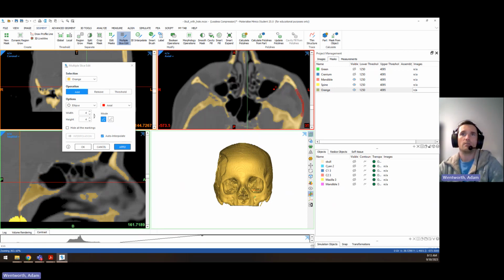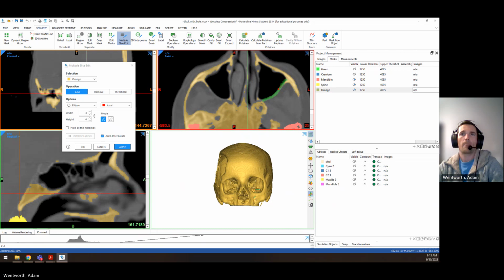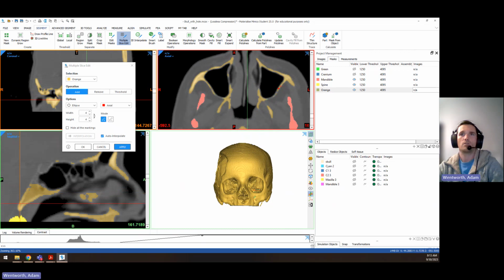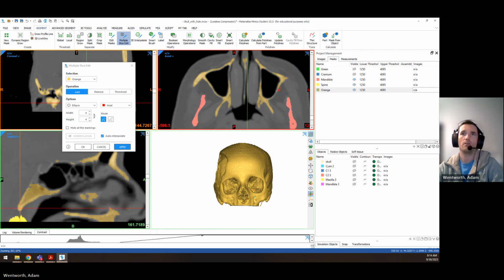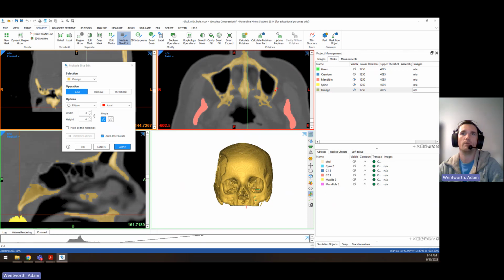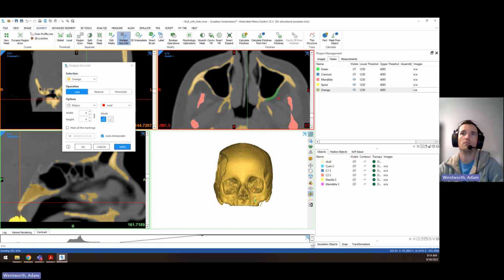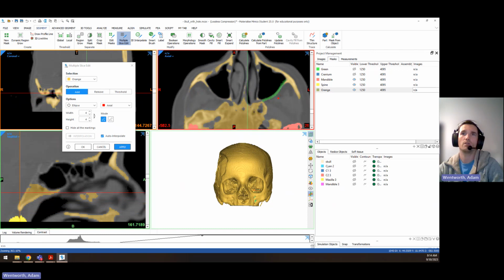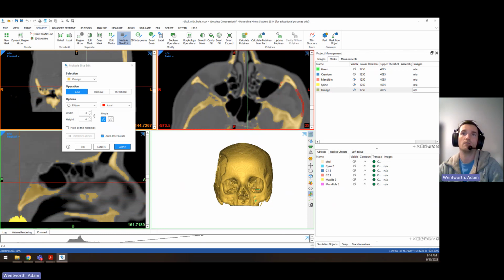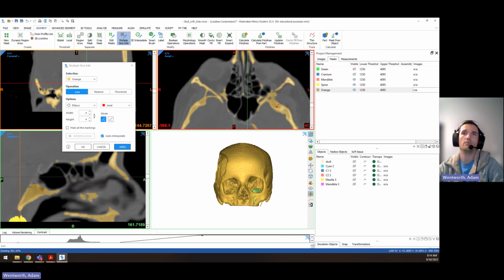So as I draw these, I'm skipping slices. But as I scroll through, if I check that auto interpolate is checked on, you'll see that it figures out where it should be marking between those slices, and that shows up in green. And as I scroll through, if there's something that's not filled in, you can do it again.